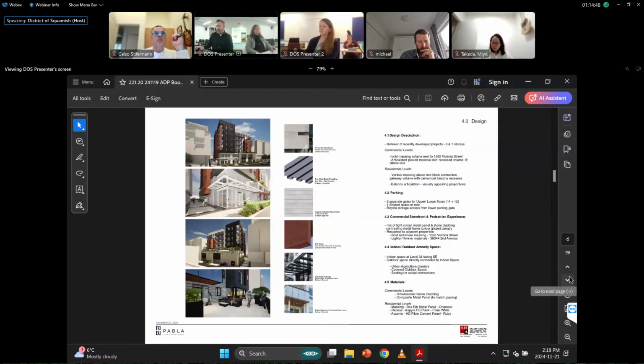The indoor and outdoor amenity spaces, you'll see that on the 3rd floor is the bottom rendering. So there's both a covered space as well as urban agricultural planters, which landscape will speak to shortly, as well as seating for social connections.